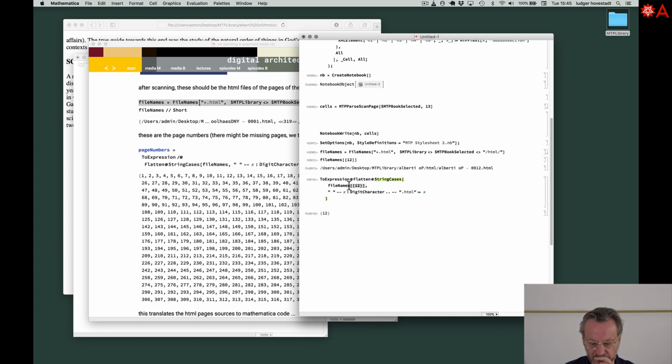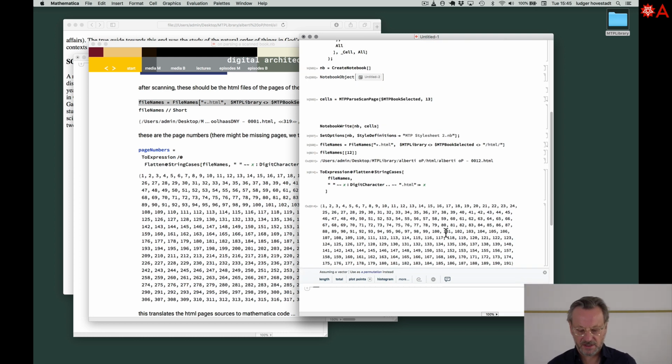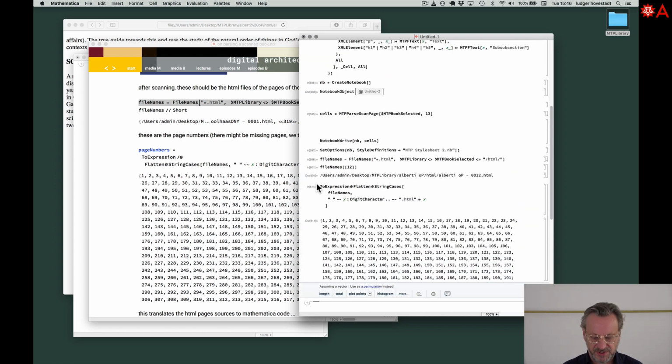If we do it with all the file names, it does the same with the whole list, and here we are with all our numbers. So if a file is deleted or not there, this number will not appear, and we are good and ready for opening them. These are our page numbers.